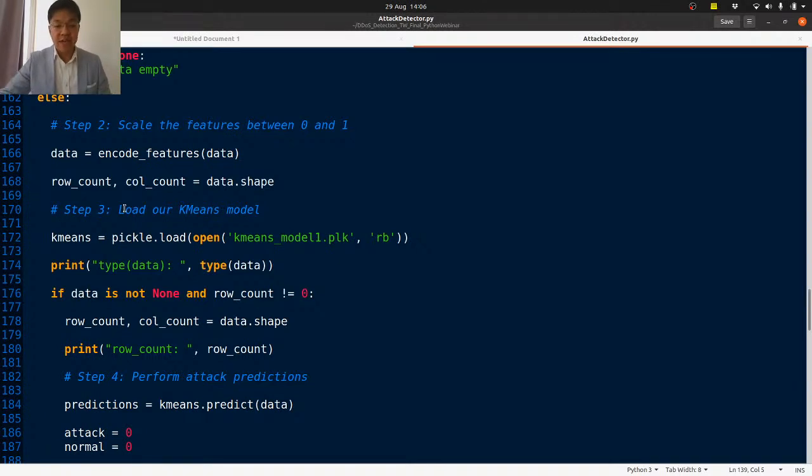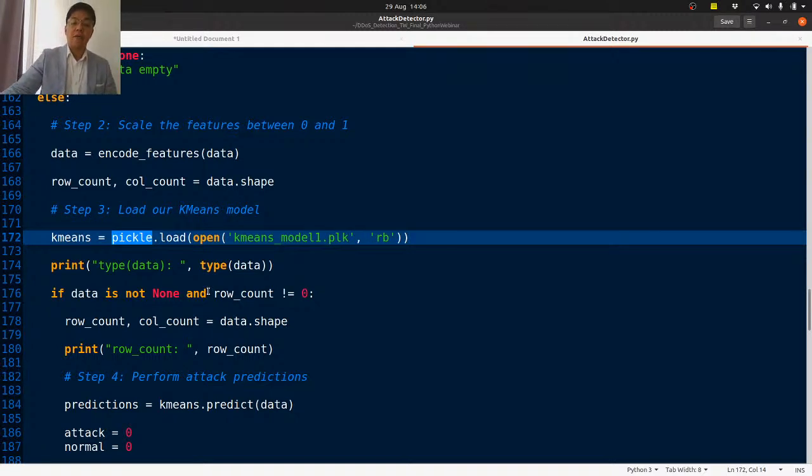In order to do that, we are going to use the load method of the pickle module. We are going to read our k-means model, the same model that we created in our first webinar, and we are going to read it in read bytes. RB stands for read bytes.